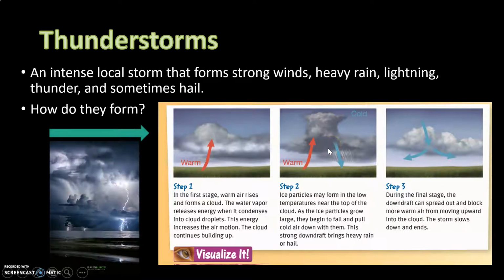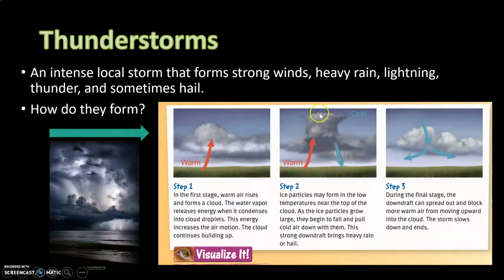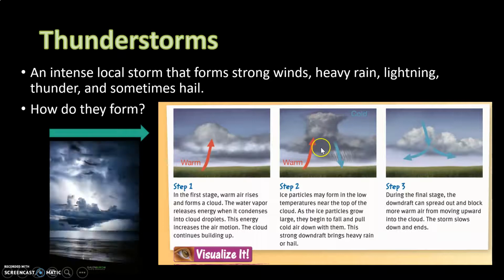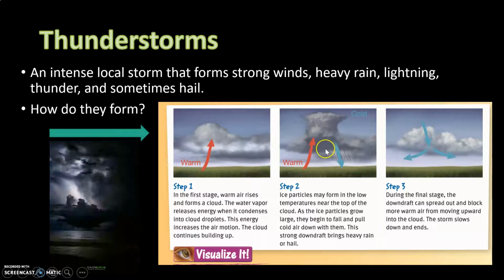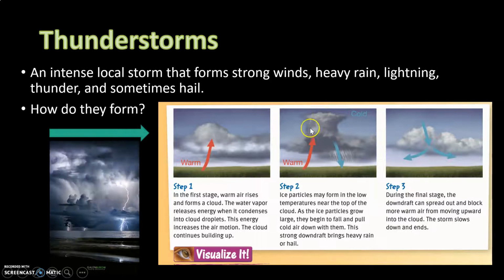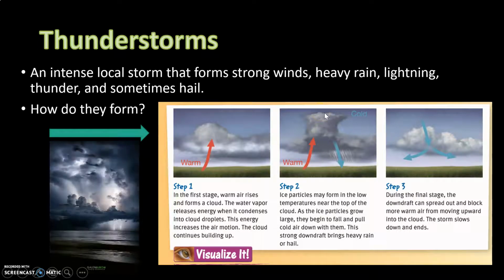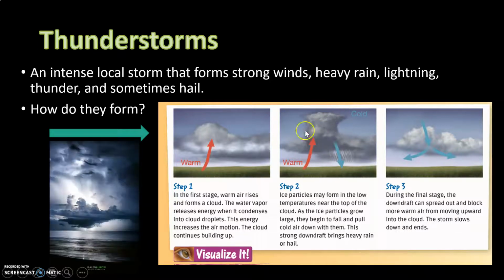This is going to create a strong downdraft, and that brings with it heavy rain and sometimes even hail. If hail is going to form, it's going to get caught and cycle: cool down, warm up, cool down, warm up. That's why hail is different sizes. Every time it falls and goes back up, it gains another layer. It gets caught in the updraft that kicks it back up to the top of the cloud. This kind of cloud is known as a cumulonimbus cloud.